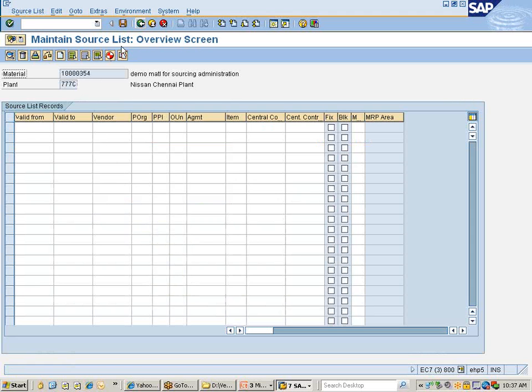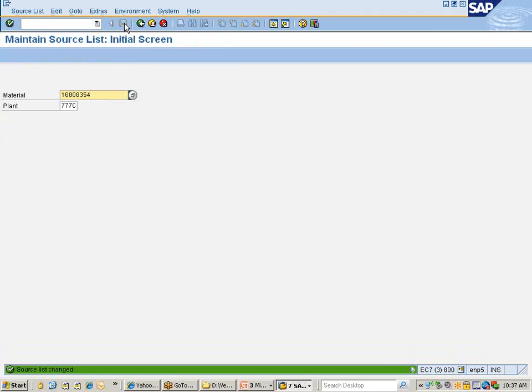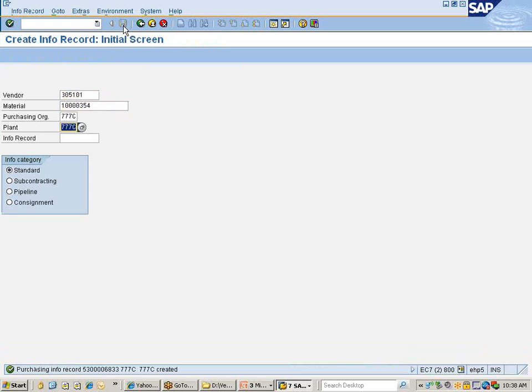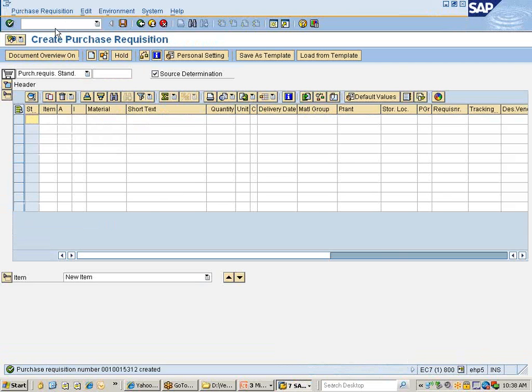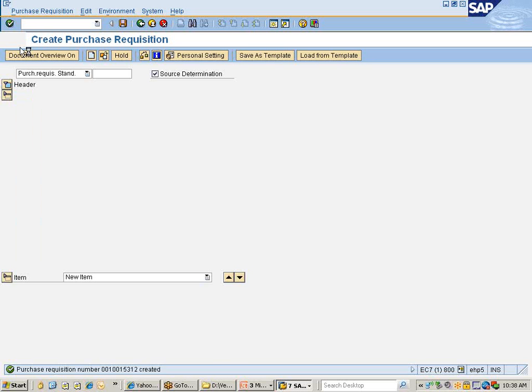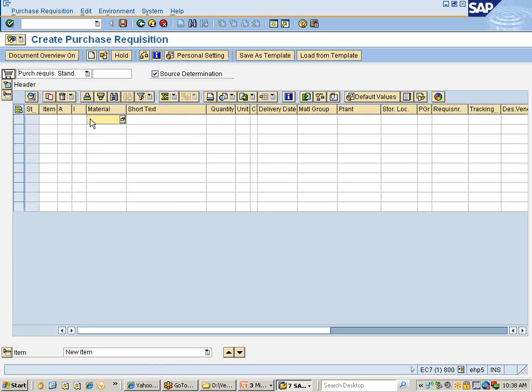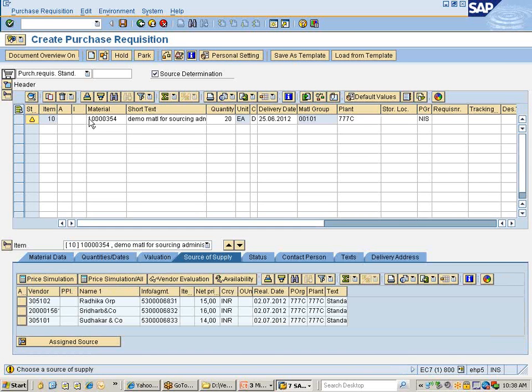Okay. Now I've deleted everything. Saved it. So there is nothing in the source list. Alright, Pavitra? Let me see if it is working or not. Slash n ME51N. You may be right. I'm not sure. But let me check it. 77C. But still it's not being picked up.